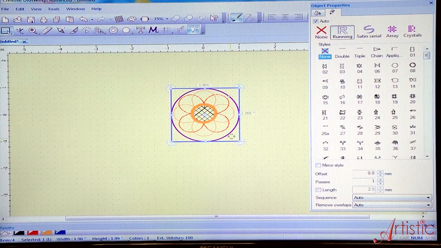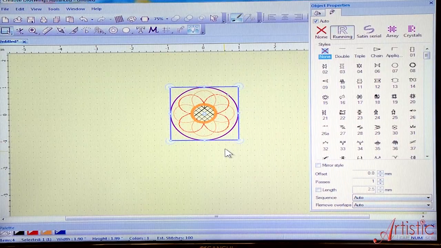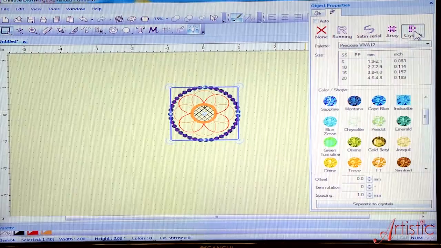So there I have my design. I'm just going to center it a little bit better like that. Once I have that circle around it, I'm just going to go up here to crystals. I'm going to click on that and there I have my crystals laid out all around my design.